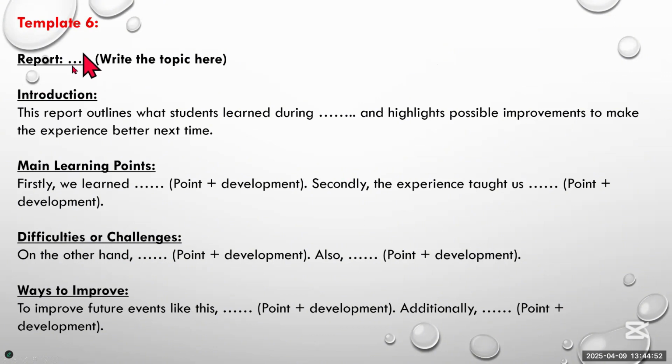Report again, and the title. Introduction. This report outlines what students learned during the event and highlights possible improvements to make the experience better next time. Main learning points. Firstly, we learned point and development. Secondly, the experience taught us point and development. Difficulties or challenges, on the other hand, point and development, also point and development. Ways to improve future events like this, point and development, additionally, point and development.